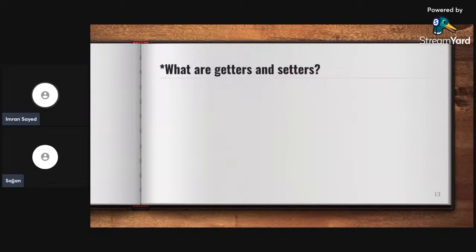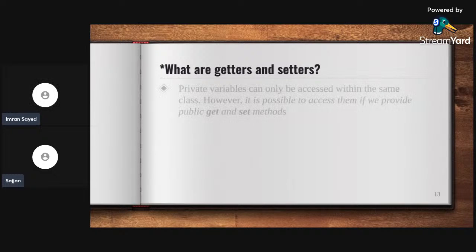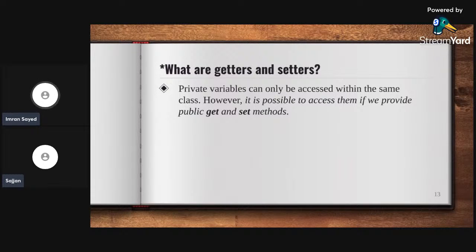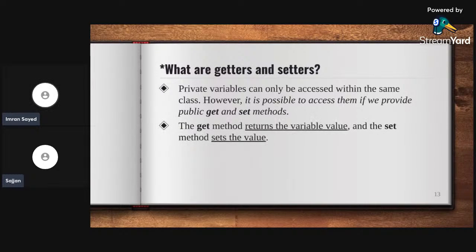So what are getters and setters? Ideally, if you declare a variable and give its member access as private, it cannot be accessed from outside the class into its child class. In order for us to do that, we have to use the get and set methods. The job of get is to get the data or the value of the variable, and the job of set is to modify or change the value of the variable. So private variables can only be accessed within the same class. However, it is possible to access them if we provide the public get and set methods. The get method returns the variable value and the set method sets the value.